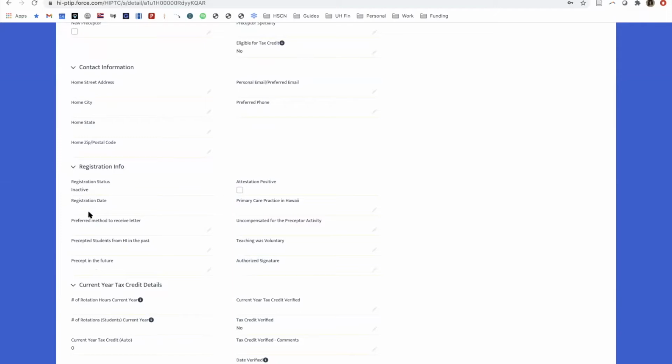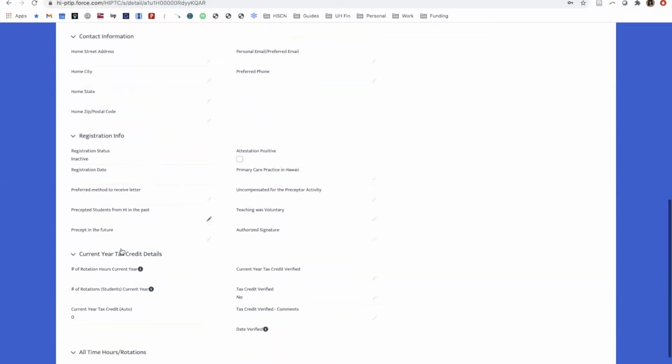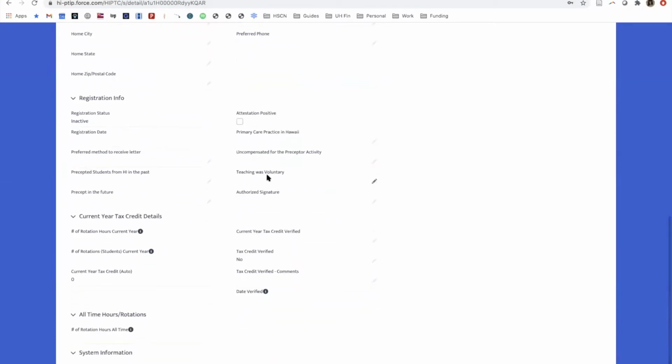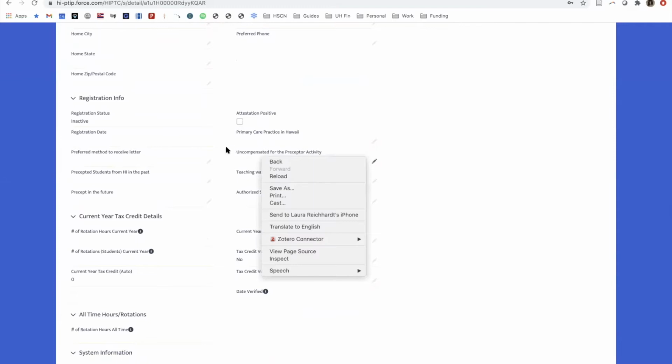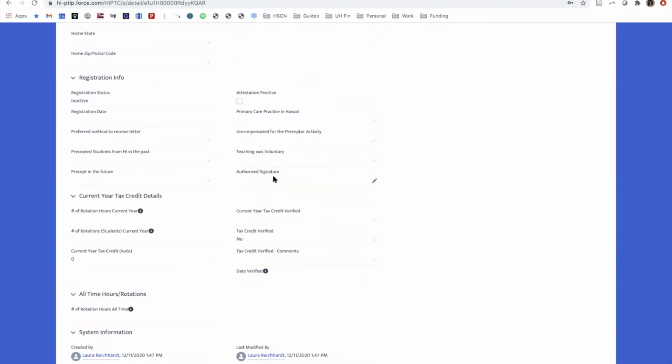We don't have the registration date. We don't have the preferred method to receive the letter. If they've precepted students in the past, if they have a primary care practice site in Hawaii, if they're uncompensated, and if their teaching was voluntary, and we do not have a signature. All of this is required in order for them to receive a tax credit.